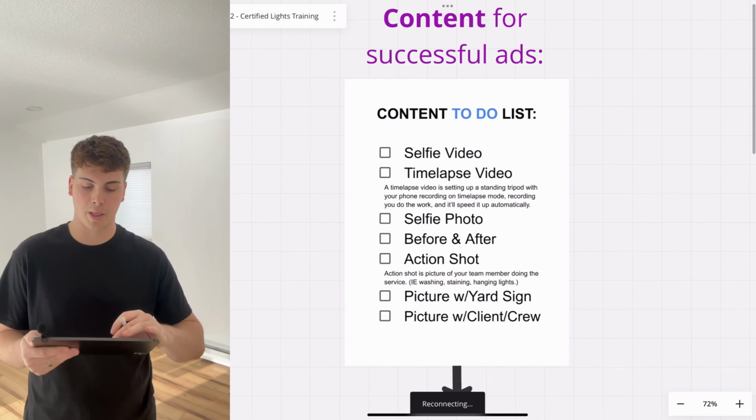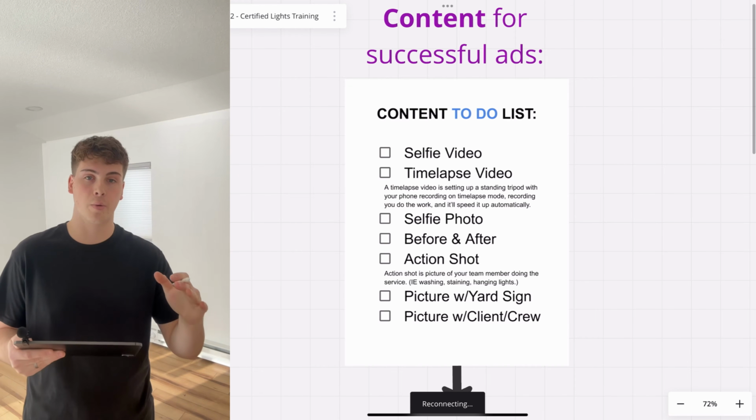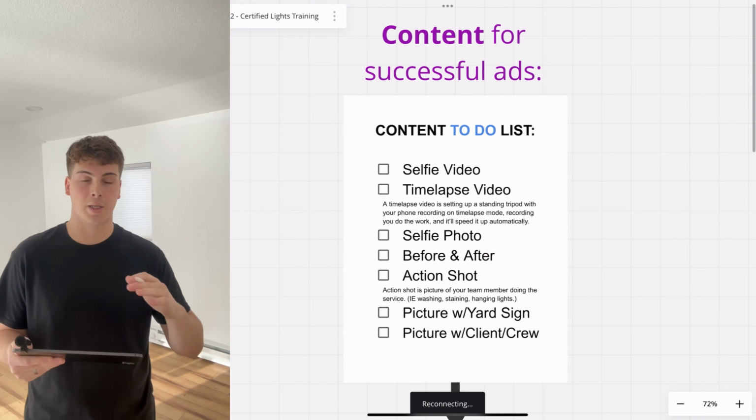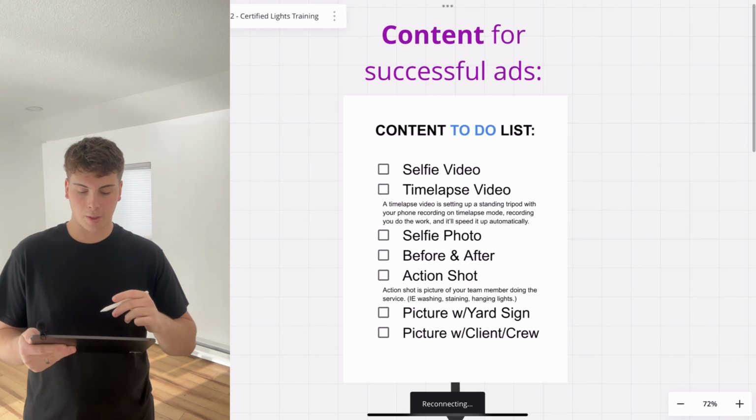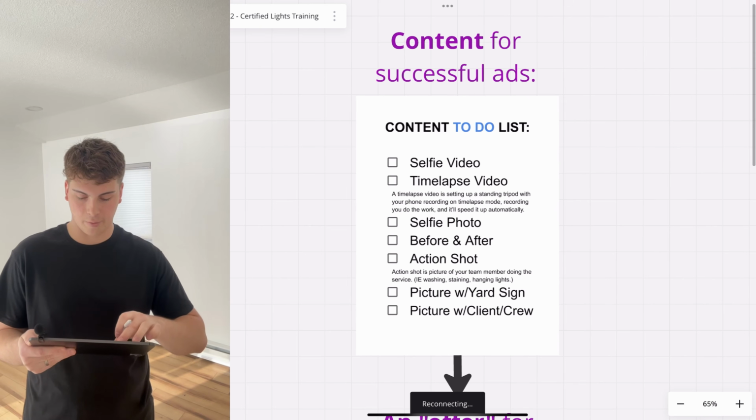And content's going to be a big piece of this if you're going to be pursuing Facebook ads. And I want you guys to master this so that way if you guys ever decide to work with us or build this on your own, you guys can actually succeed well. So let's go into content. So content's going to be a big avenue that I want to focus on.